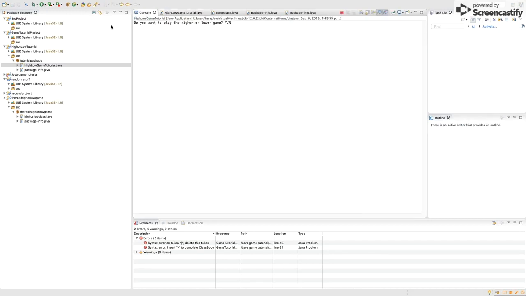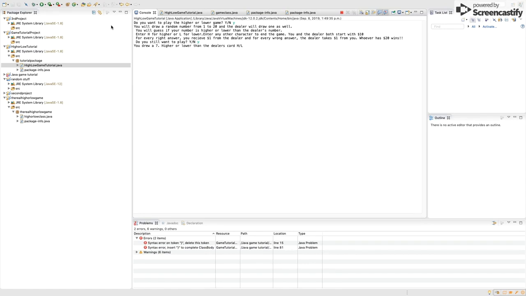So right away, it asks you if you want to play the higher or lower game. Let's go ahead and type in yes. It then takes you through the instructions. Then it tells me that it drew a 7, higher or lower than the dealer's card. Let's go with higher. It then tells me that my card was actually lower as the dealer drew an 8. So now I have $9 instead of 10. And this cycle keeps looping until I either reach $0 or $20.